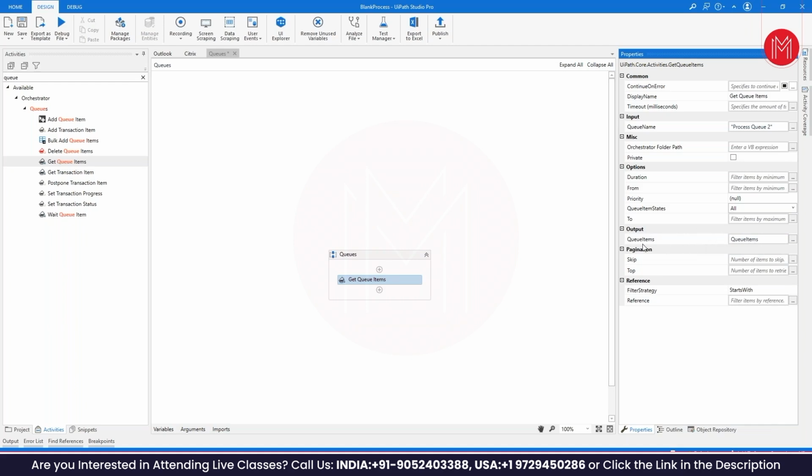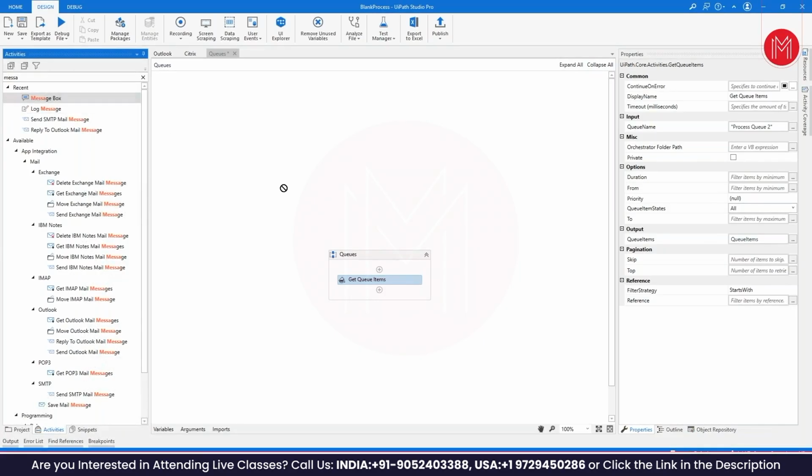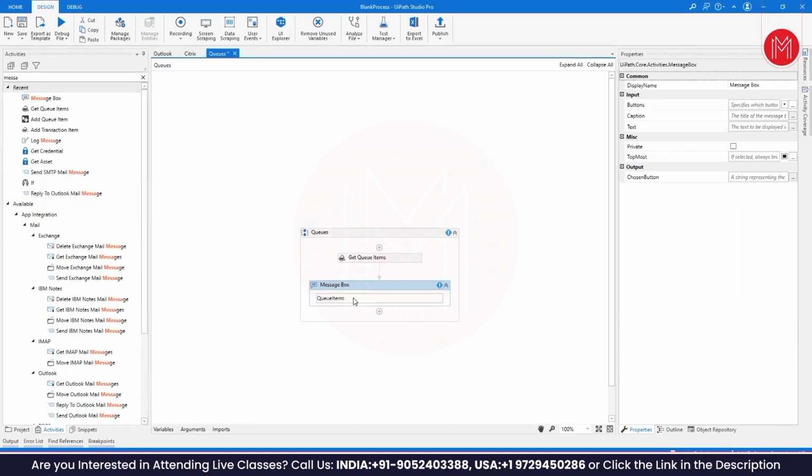Since I'm having multiple items in the queue, I'm going to have multiple items stored here, so it is going to be a list. You see here, it is going to show you an IEnumerable. Enumerable is nothing but a list, a list of queue items. That is what we'll be getting from the queue. Let me show you the number of items in the queue. I'll do a message box with queue items dot count dot toString.